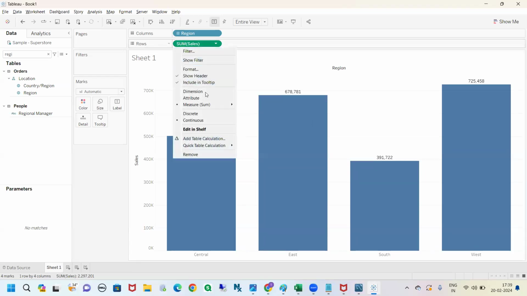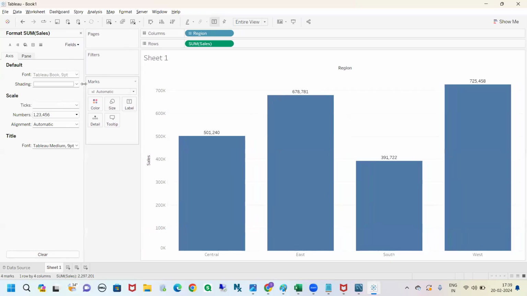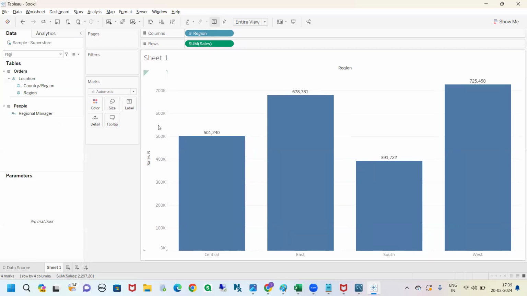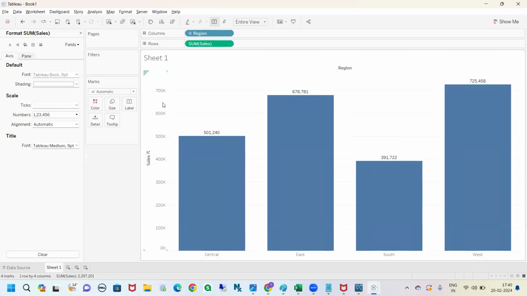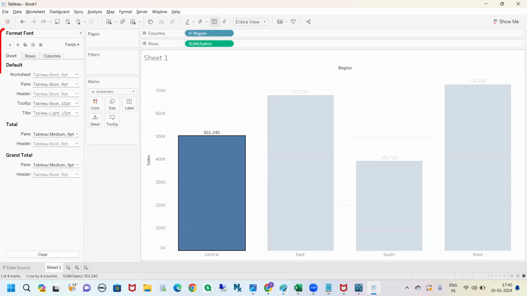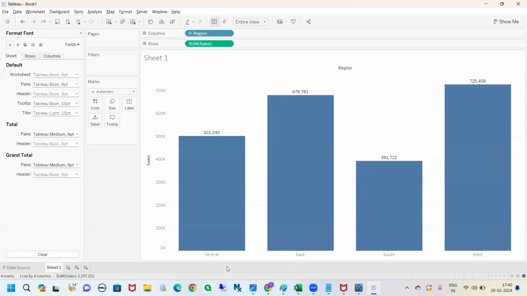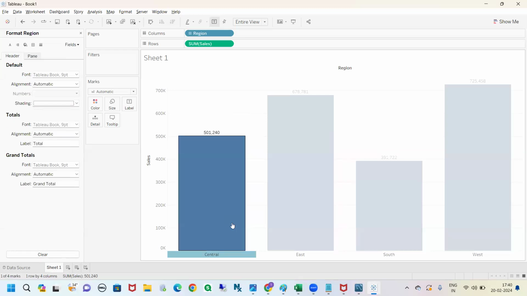Simply click on this drop down, go to the format option. In Tableau, it is very easy to do the formatting. This is one direct method. The other direct method is I can simply right click on the axis and go to the format option. If you want to do the formatting of the pane, simply click on the pane here and click on the format option. Now you see some format options will be available on the left side. And if you want to format the x-axis, that is the header, simply click on the header here, right click, and click on format.